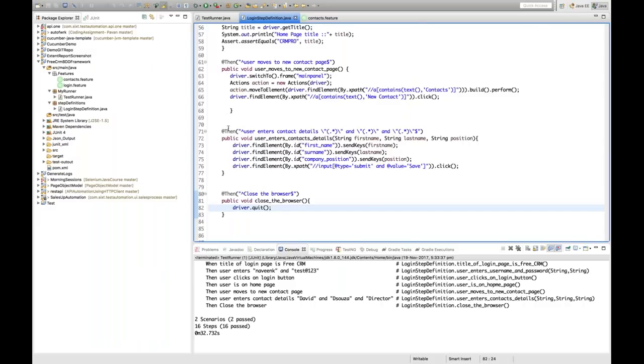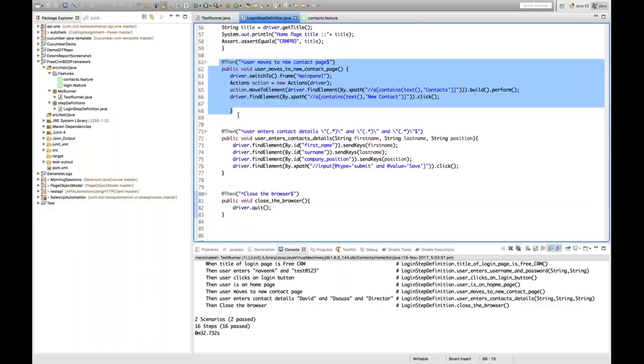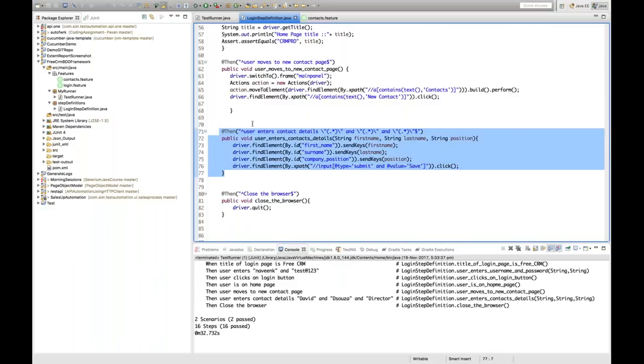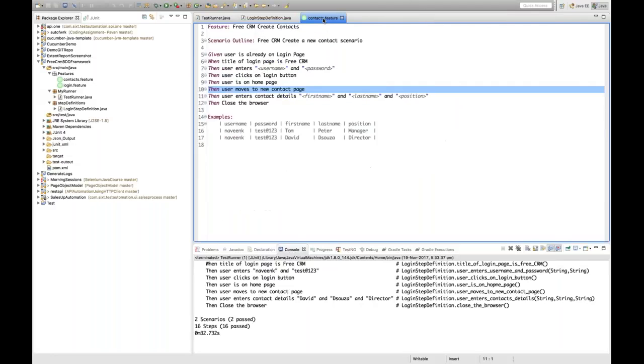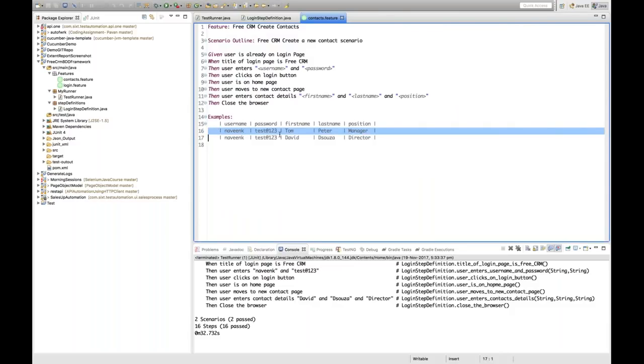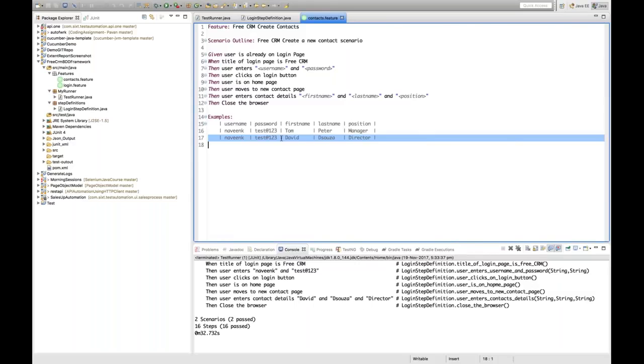So these two methods that I have written for you, I'll check the code into the Git repository. You can refer to it. It's very simple. You can also create the XPaths yourself, because I'm not going to cover what the XPath of this and that is, as I don't want to spend unnecessary time on these things. So this is the feature file I have created. With these two contacts, Tom Peter manager and David D'Souza director, I'll be creating them in the application.